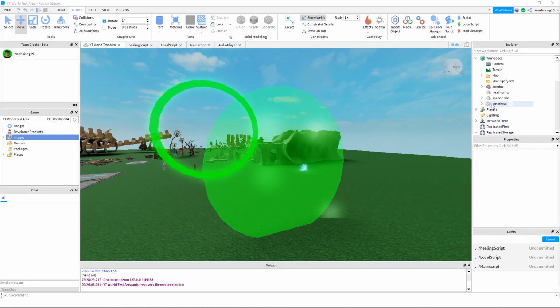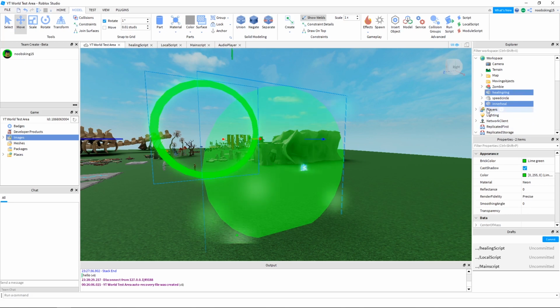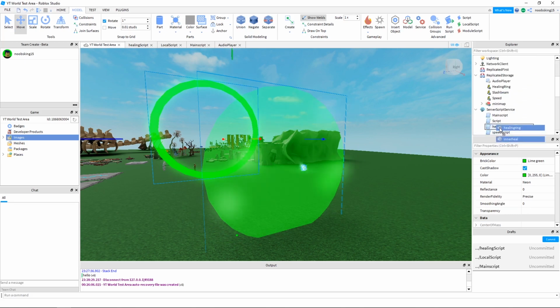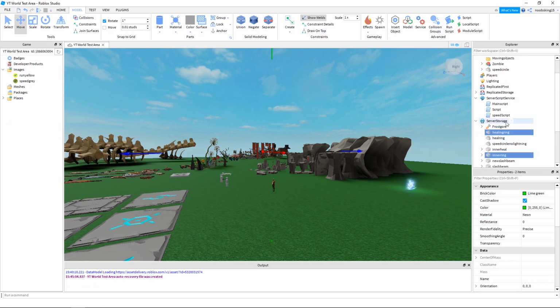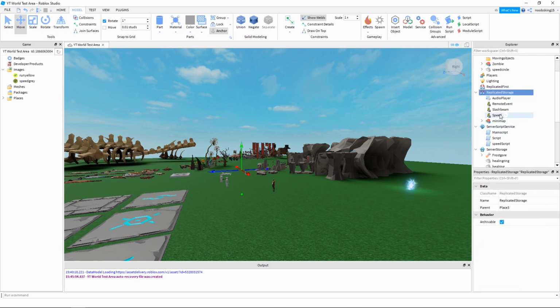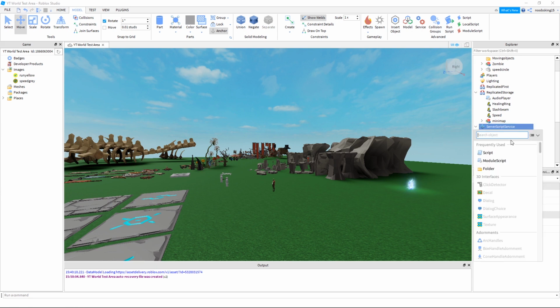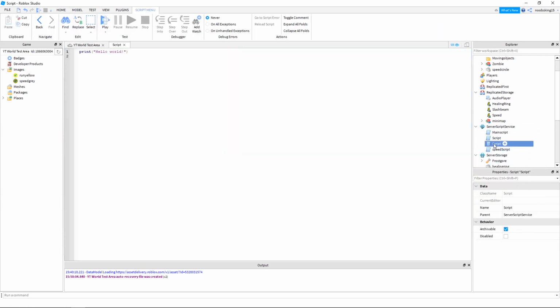That completes the parts. Let's move these to server storage. And then work on adding the script to make it work. First, click the plus sign next to replicated storage, and add a new remote event. Call this remote event Healing Ring, with a capital H and capital R. Click the plus sign next to server script service, and add a new script. Call this script Healing Script.